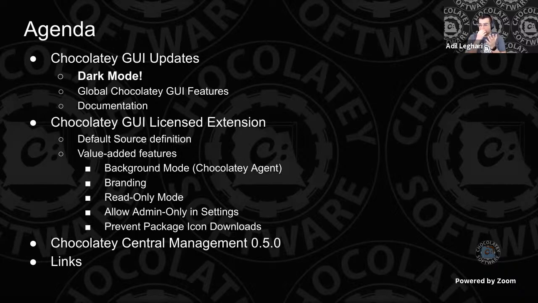So let's talk about a couple of things. There are some global Chocolatey GUI features that you can configure now, as well as, and this is a big one, we've made some upgrades to our documentation, right? We've been hard at work. That's been one of our commitments this year, to really tighten up documentation in general and make it really supported and refined.